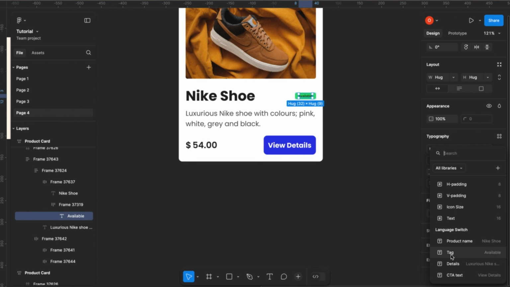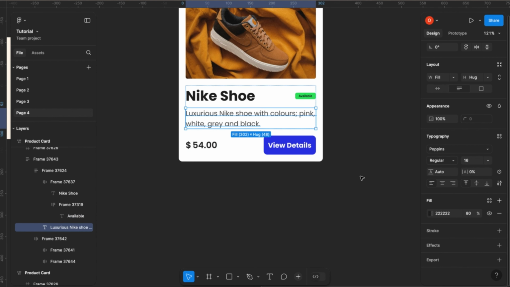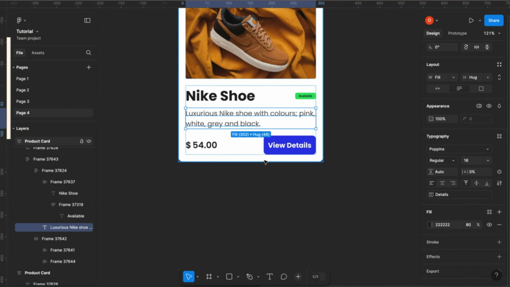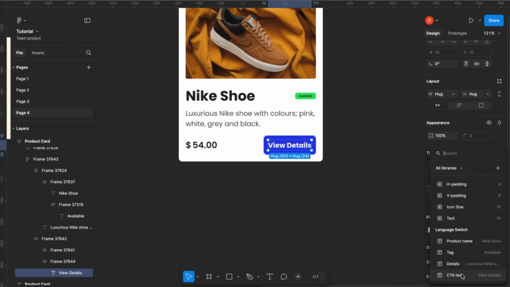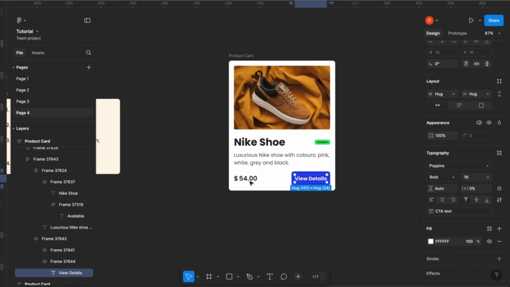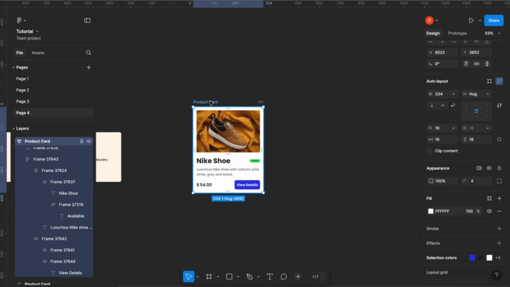So we'll select this available, and do the same thing for every text. Available happens to be the tag, we'll select it, we'll select the body text, do the same thing, click on details, then we'll do the same for the button text, and click on CTA text. All right, now we're done. We don't want to change this because these are figures, so we won't be changing that.